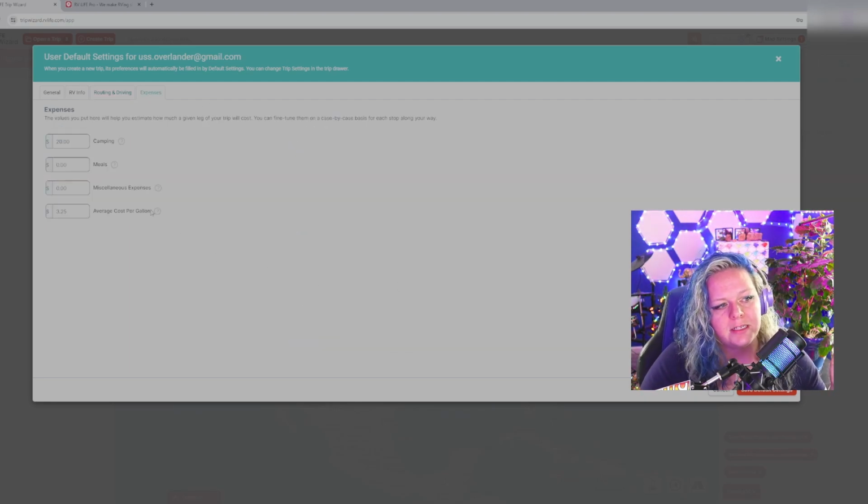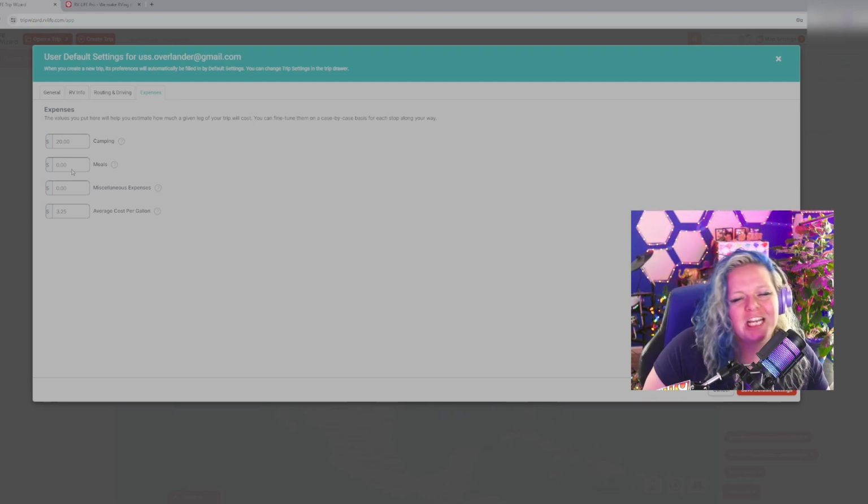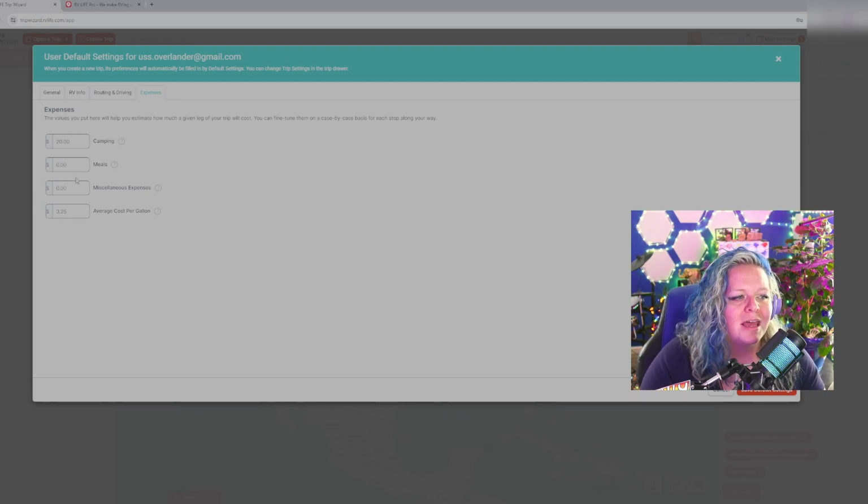Also, this provides expenses. I usually have this set at $20 a night for camping, which is really low. We kind of eat the same thing whether we're at home or on the road, so meals, that's just groceries. Groceries doesn't change whether we're at home or on the road. I keep miscellaneous at 0, and then I have average cost per gallon at about $3.25. It is what it is.